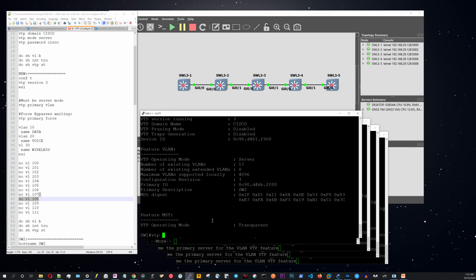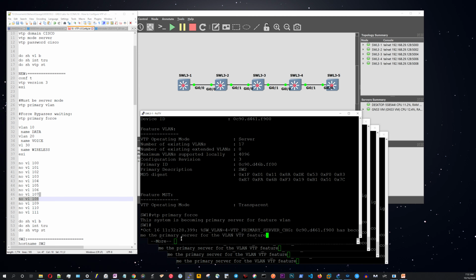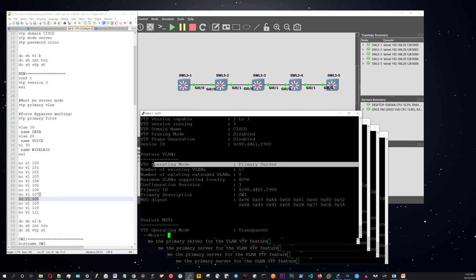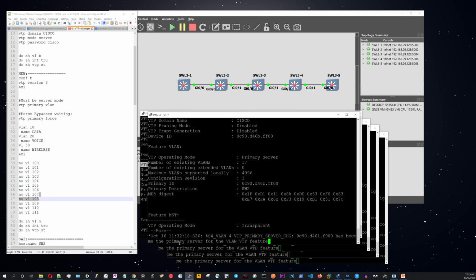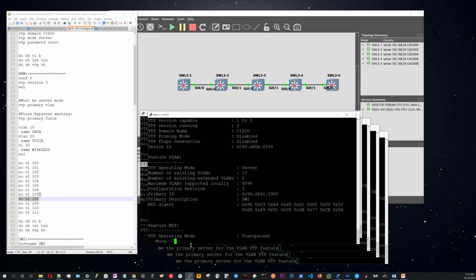And if we put it back into switch 1, then we'll make switch 1 back to the primary server. Show vtp status. Now it has the operating mode of primary server, and we'll look at the VTP status on switch 2, and it's back to just server.